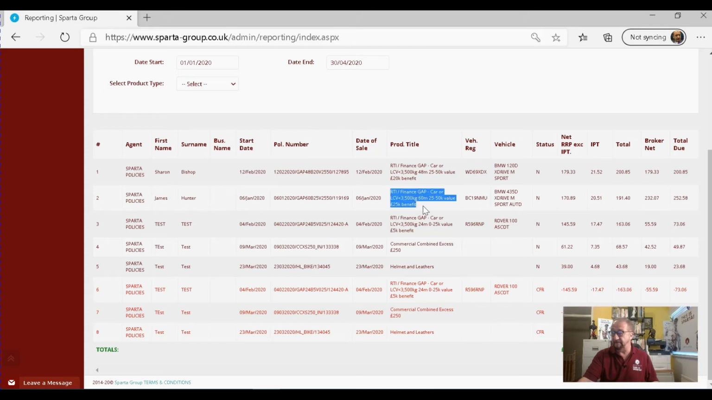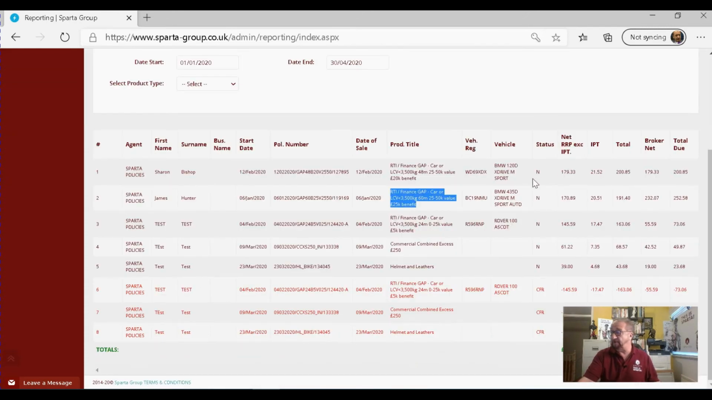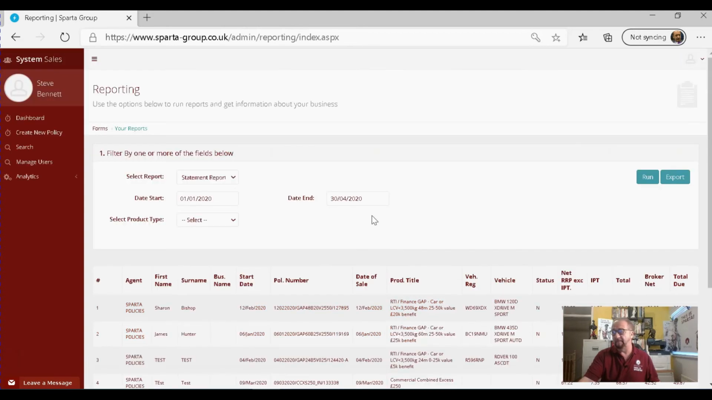You've got an RTI finance gap policy, but you can see that there are cancellations. Now, what I mentioned earlier about the status, this is what appears on your statement. So you've got new, well, these are all new policies, and these are all cancel full refunds, CFRs, and they appear in red with negative financials, and it gives you an up-to-date picture, an up-to-date balance as per the statements on the system.